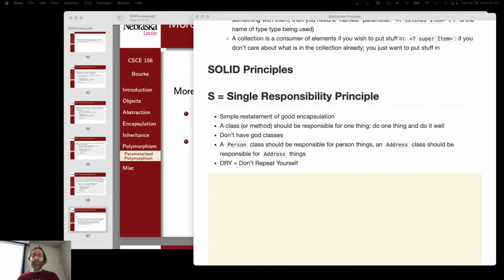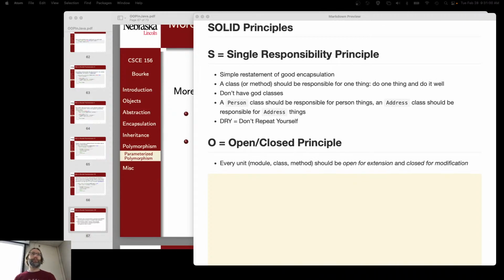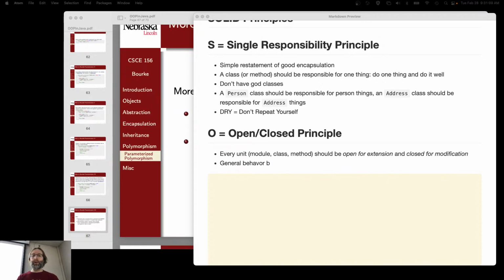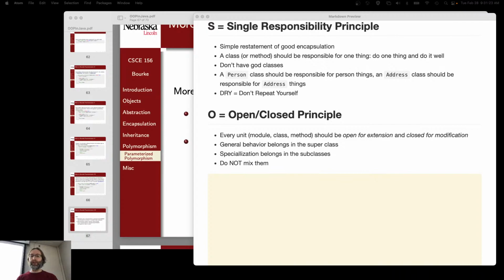All right. The open-closed principle, right? That's the O in SOLID. The open-closed principle is that every unit, module, class should be open for extension, closed for modification, right? That means that whatever general behavior belongs in the superclass, specialization belongs in the subclass, right? Do not mix them.